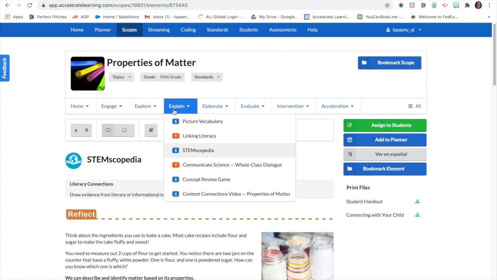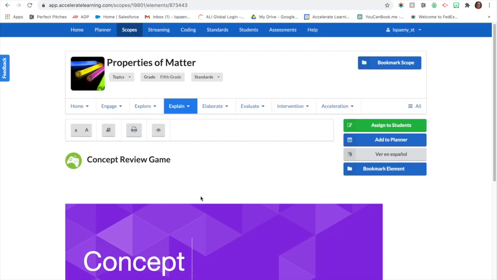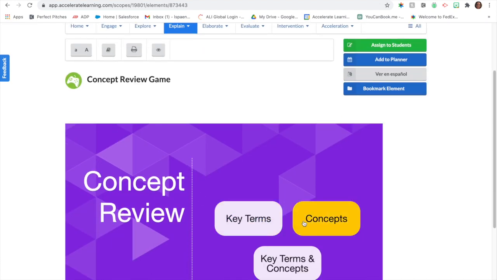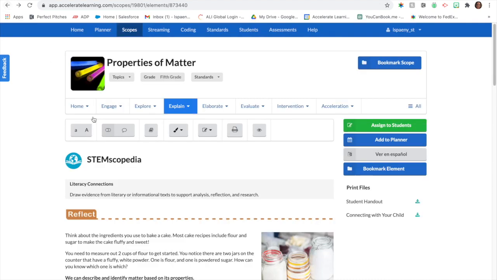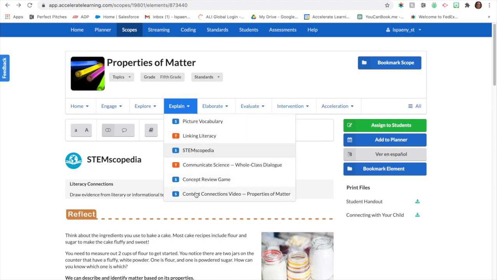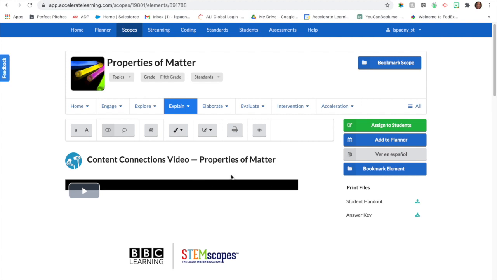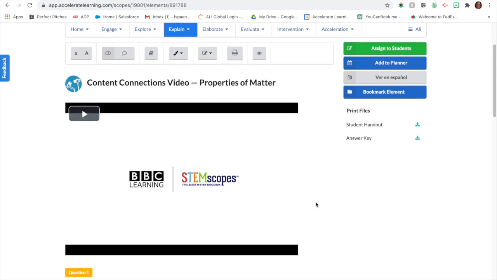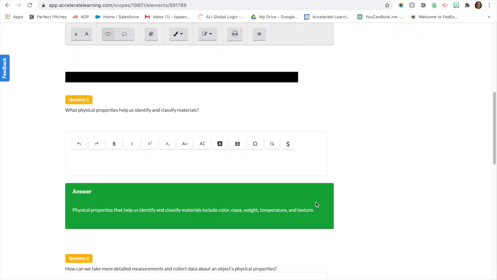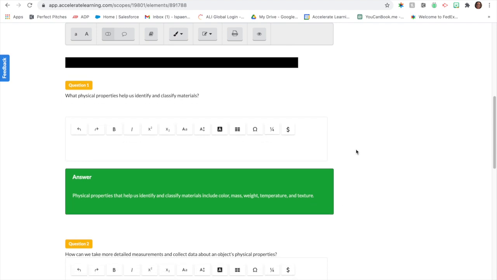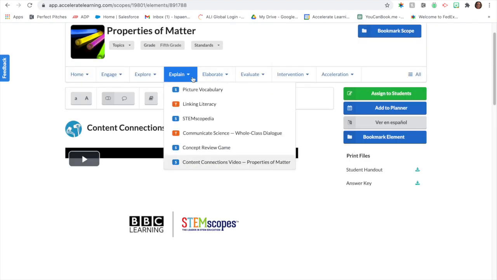Not only do we have the picture vocab, the linking literacy, and the STEMscopedia, we also have Communicate Science, which is a whole class dialogue, a concept review game that will go over vocabulary as well as key terms and concepts, and also our content connections videos. These are by BBC and the Associated Press. There are questions that go along with these content connections videos. And this covers our Explain tab.